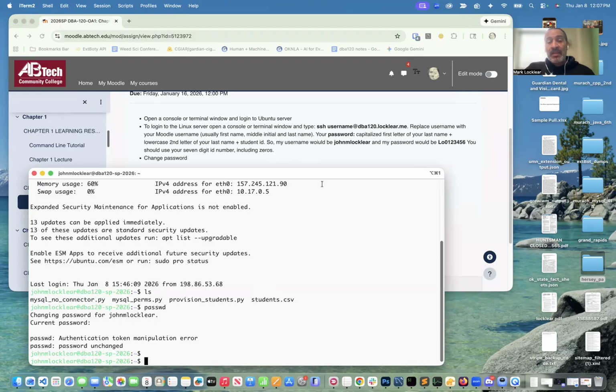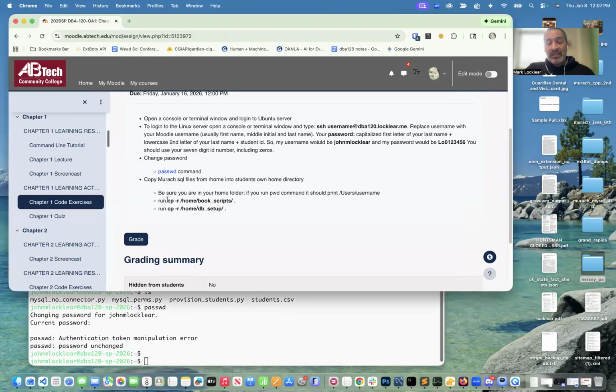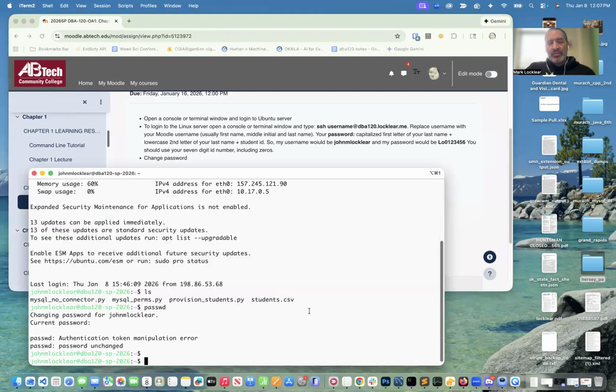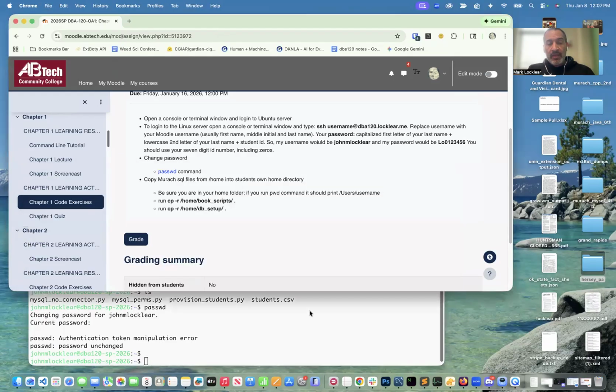The other thing you'll be doing again is this copy command. So you'll be copying, cp -r, then home, the book scripts directory, and then the dot, which tells Linux to copy the files to your local folder. You'll be copying the book scripts along with the db_setup folder. And then next week, we'll actually be loading your first databases.